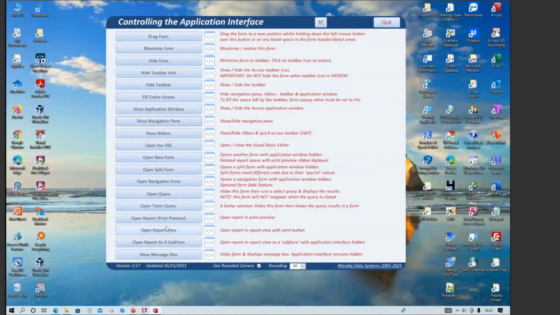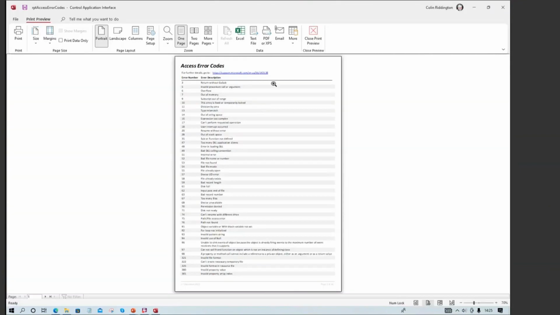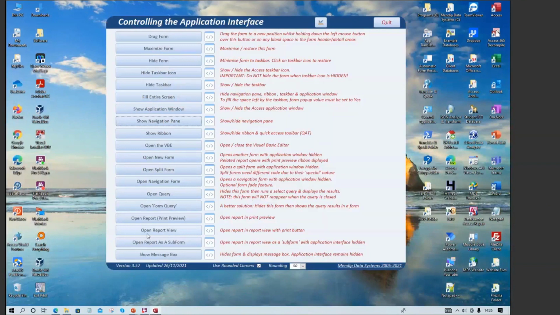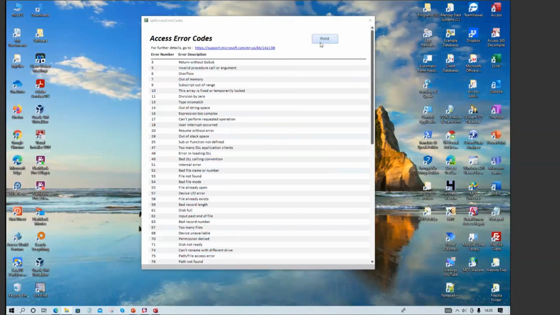Let's just mention reports briefly. I've already shown you a report in print preview. The ribbon is showing. You may or may not be happy with that, but when I close the report, I lose the ribbon, I lose the application interface. Another way is to use report view. And here it's just sitting floating on the desktop. I've got a print button if I want it. Code there to bring back what I had before.